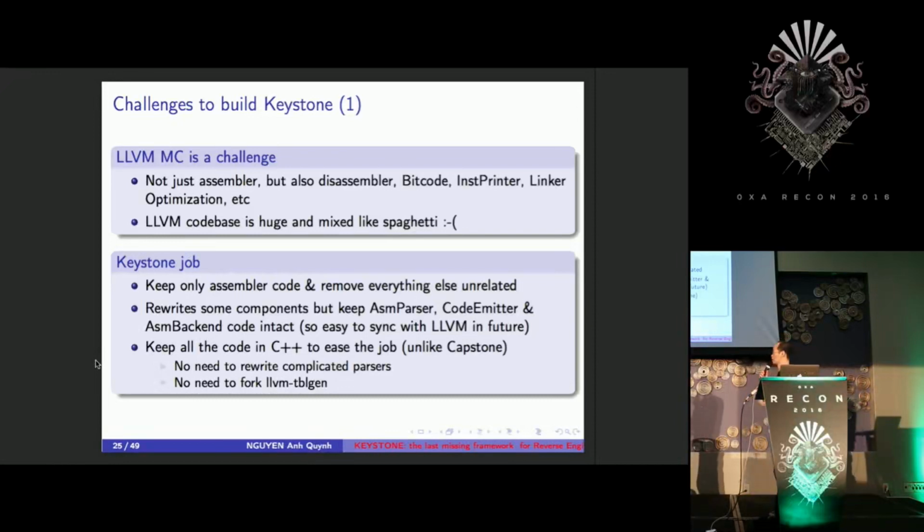And this is one important decision. I kept the code in C++, but I did not rewrite it to C. It's different from Capstone. In the Capstone disassembler, I rewrote all the C++ code to pure C, and it took a lot of time. But this time I tried to keep everything in C++, so I did not have to spend time rewriting it, and it's also easier to maintain and update when LLVM is updated.